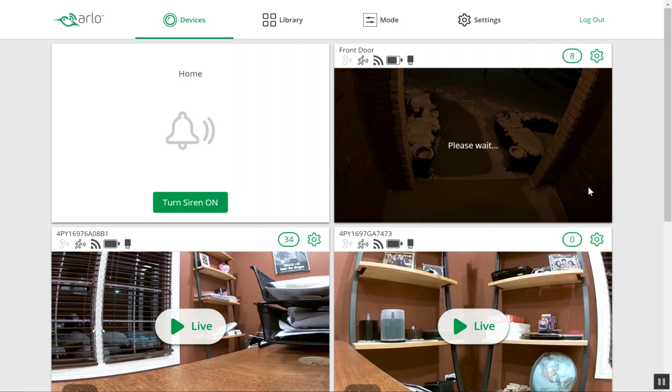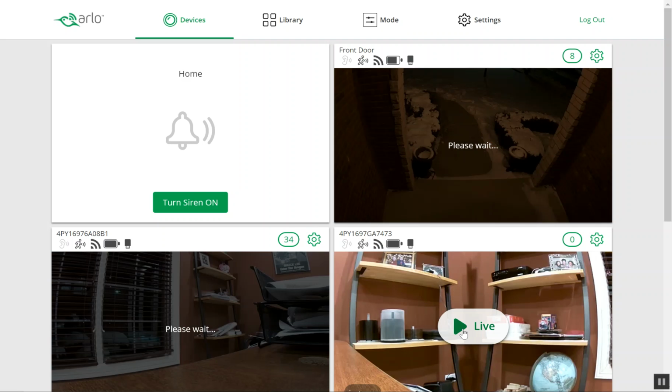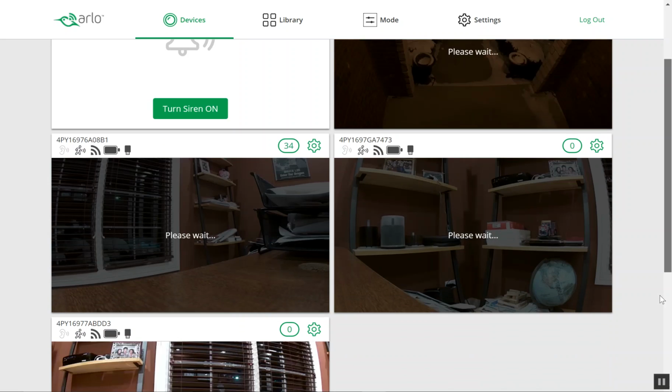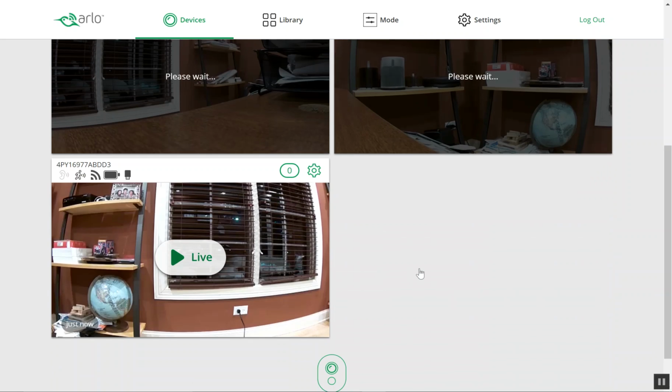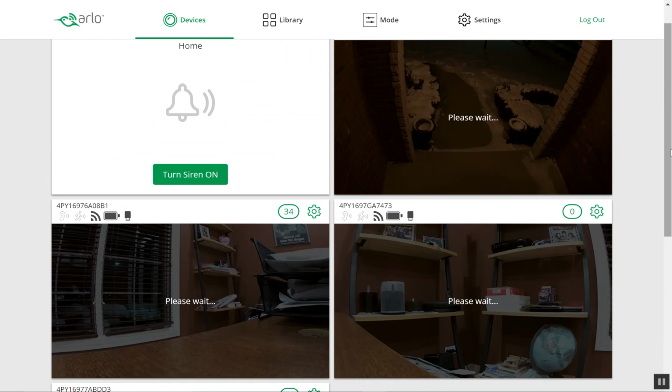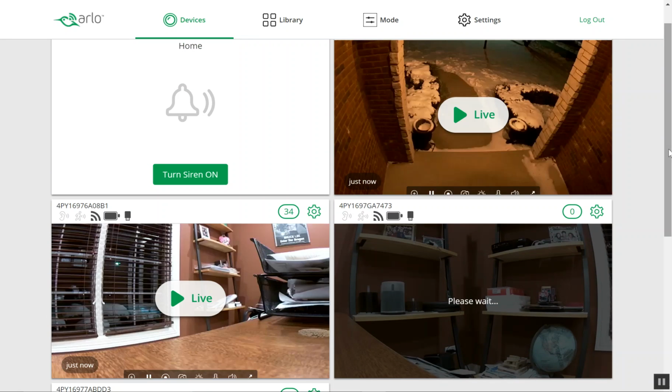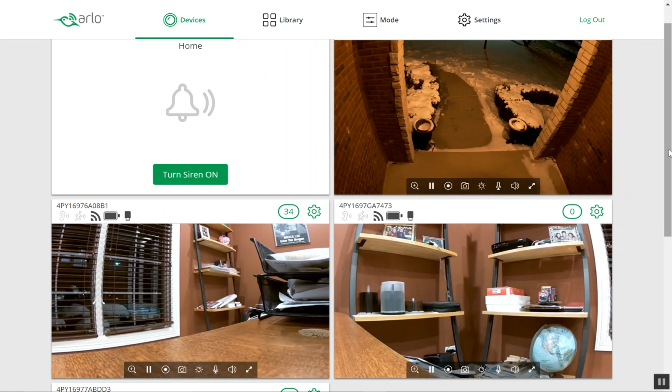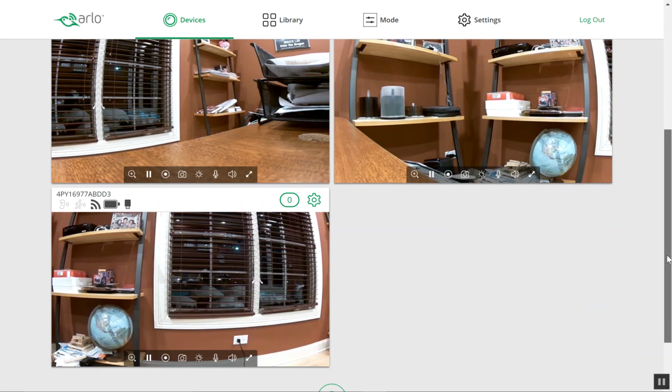Taking that one into live mode, taking this one into live mode, this one, and this one. There they go. Let's wait for them to go into live. Oh, they're starting to pop in. We got all those guys, and we got this guy.